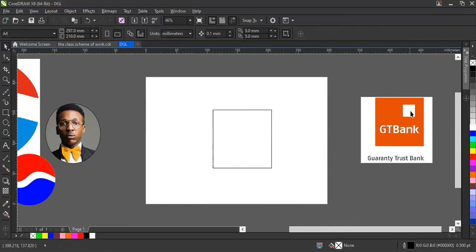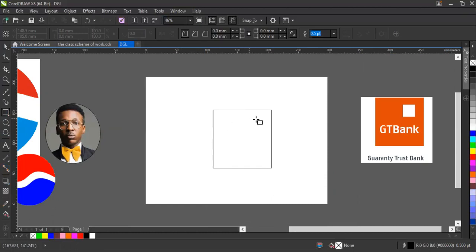Then I see on that square white inside. What do I do? I hold down my Control key again, I click on the square, hold down my Control key, I draw it. Then boom. It's as simple as that.